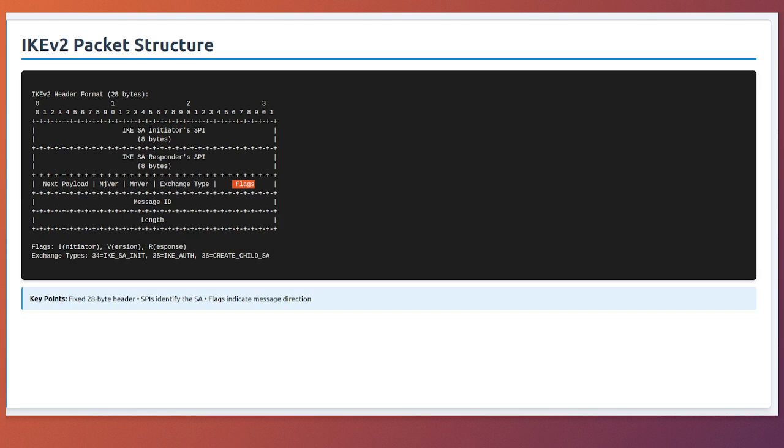Following the header, you have a chain of payloads. Each payload has its own header indicating the next payload type, creating a linked list structure. Common payloads include SA, Security Association; KE, Key Exchange; Ni/Nr, nonces; and Notify for status messages. When analyzing packet captures, I always look for Notify payloads first. They often contain error messages that explain exactly why a connection failed.